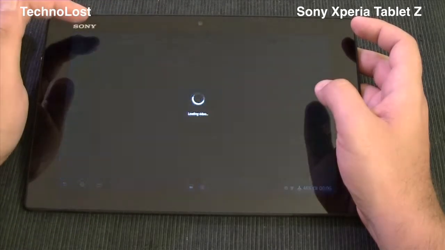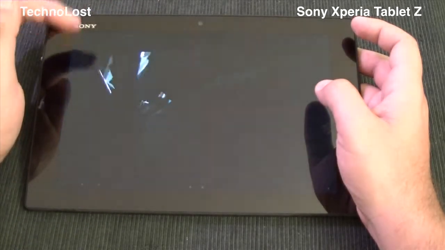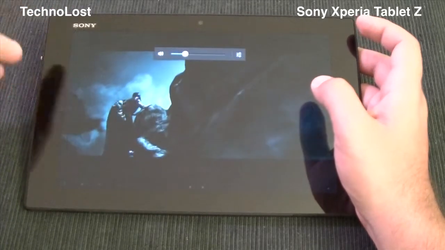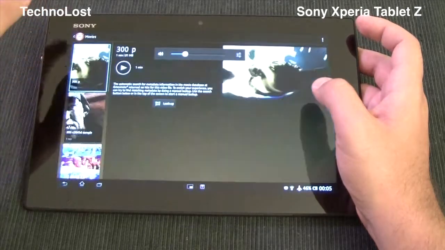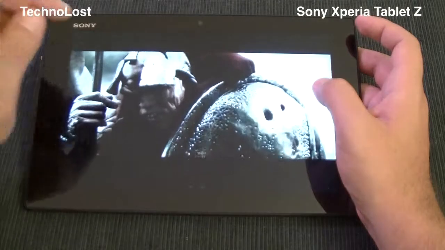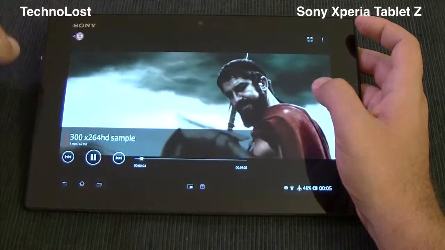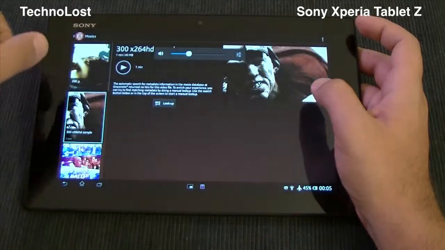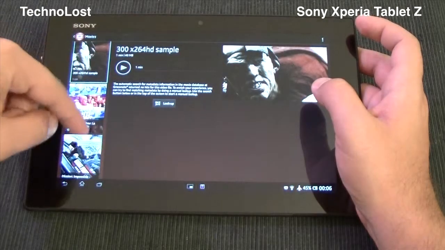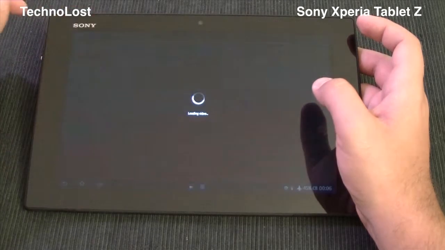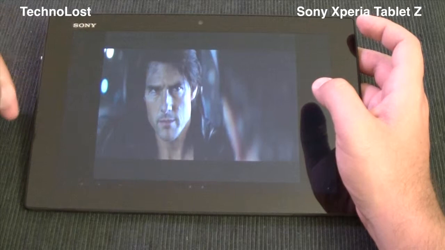This is the 1080p MKV. As you can see, video but no audio. Okay. We have the 720p MKV once more. Video but no audio. Okay. We have the AVI DivX video, no problem, audio and video.